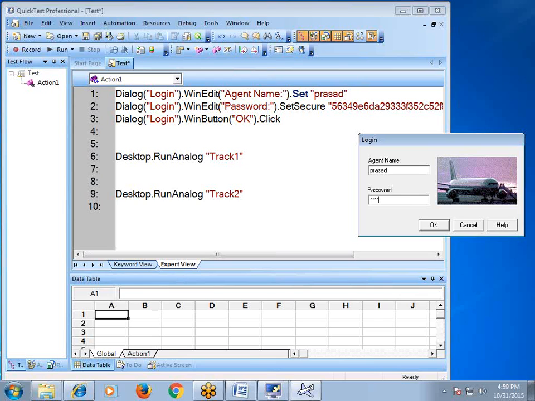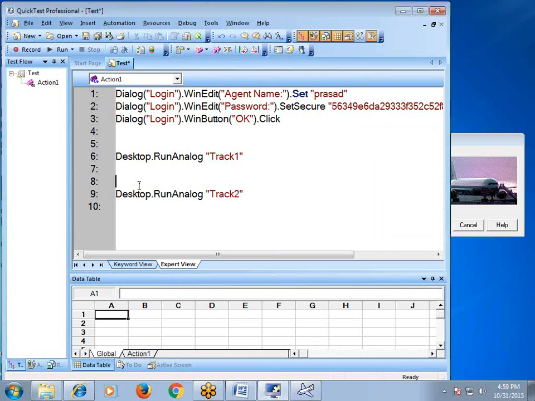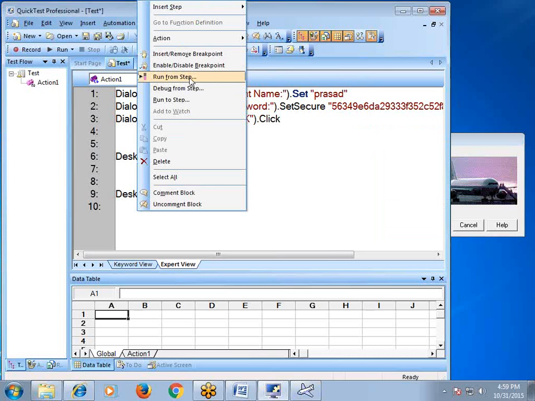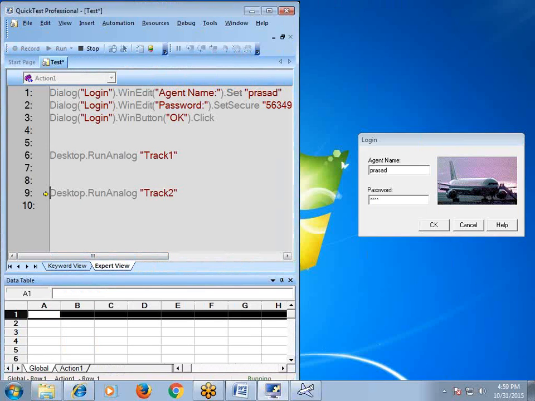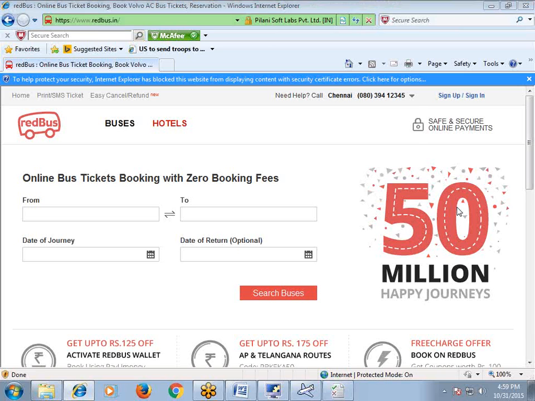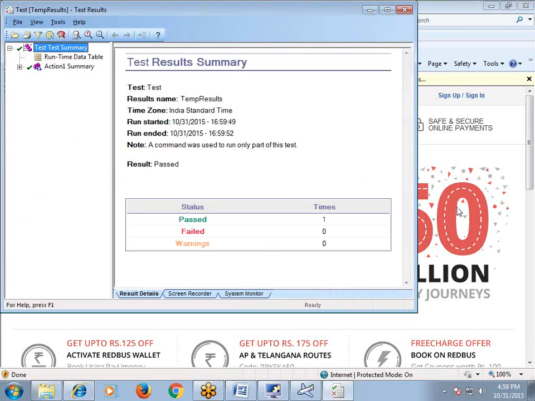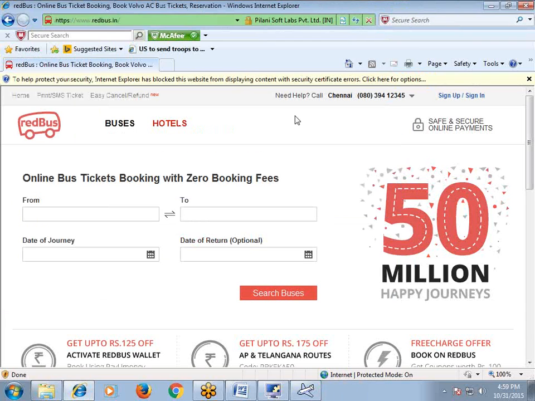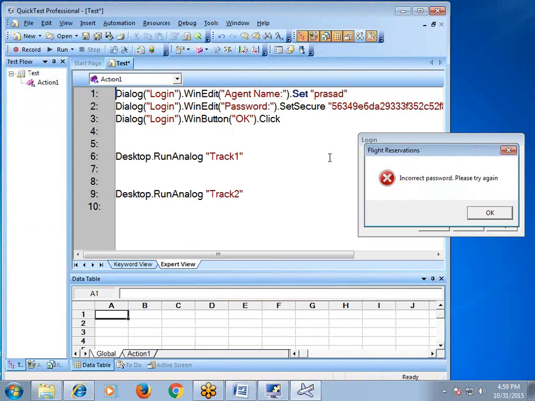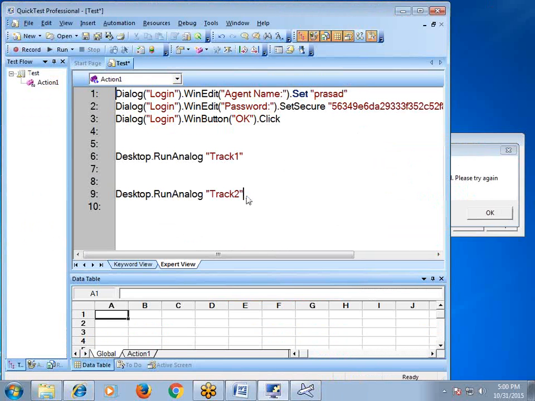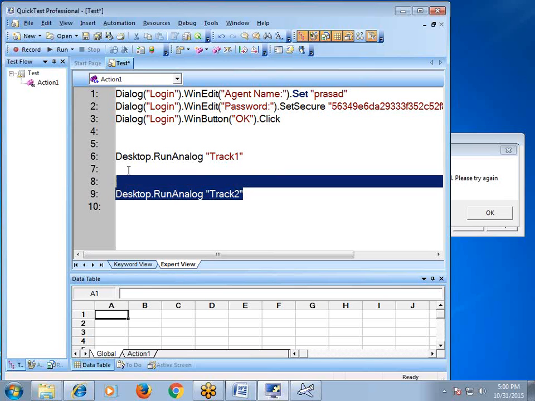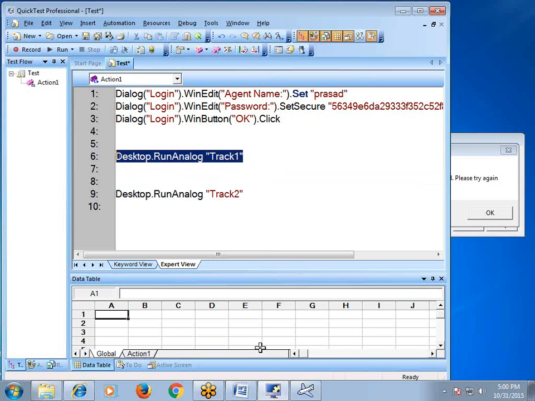So that's why you could see that in analog mode, every mouse movement is recorded. If I run this statement and observe the execution, the mouse is moving. See that? The mouse is moving. That means every mouse movement, in whichever direction you have moved, is recorded in analog mode. Understand this now?